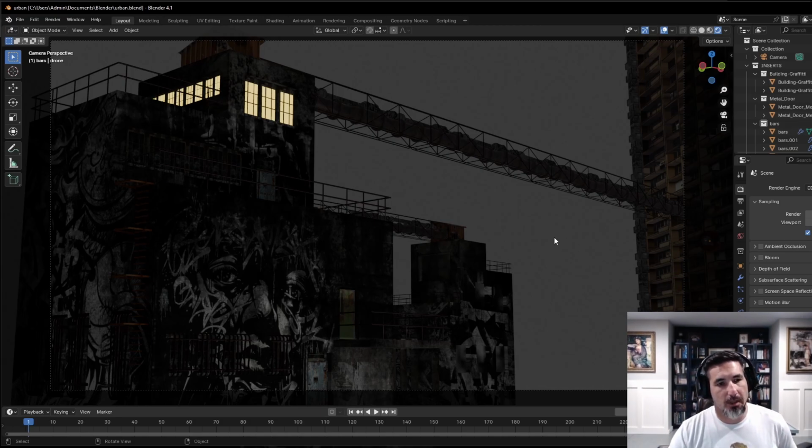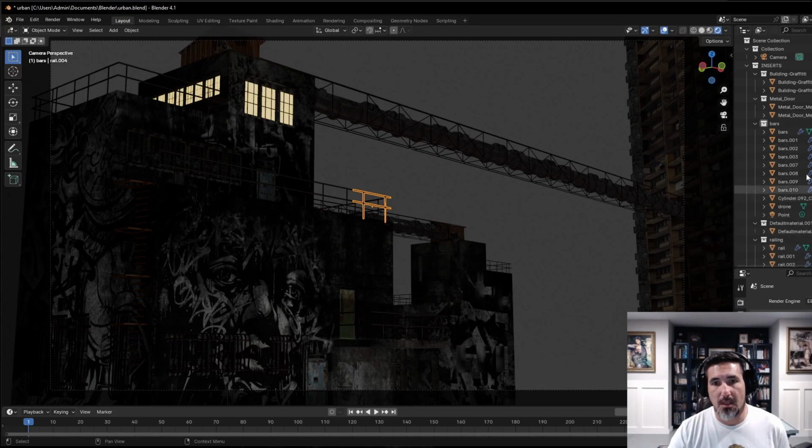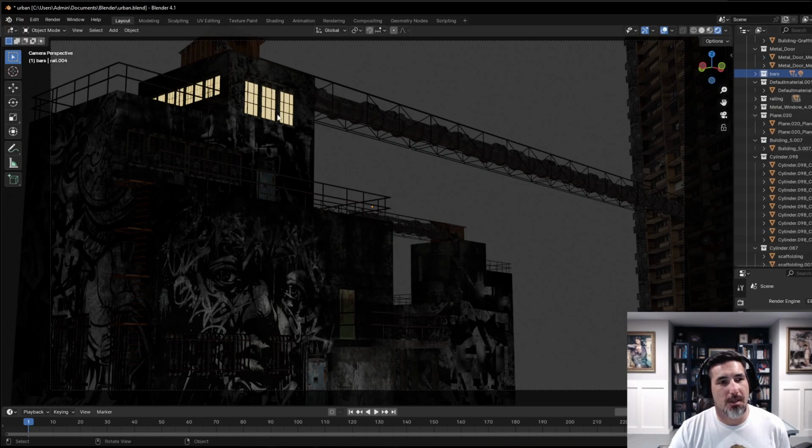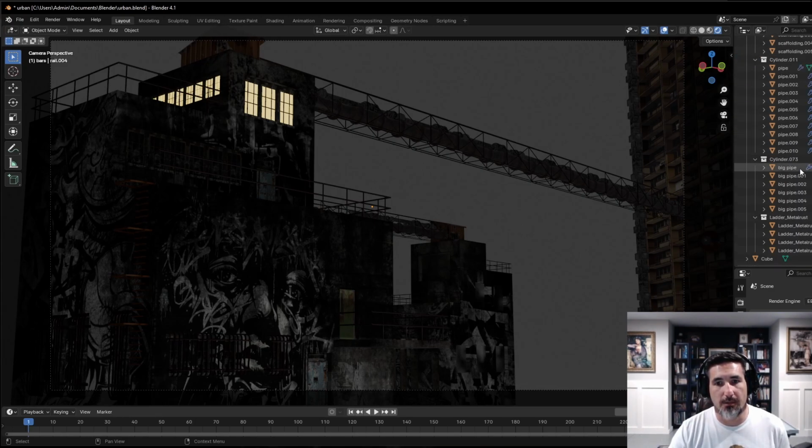But the main thing I want to show about this environment is that everything is an instance. So I tried to repeat things as much as possible. There's not that many unique models in here. You can see everything that says bars, that's all one model. Everything that says railing, that's one model. Same thing with the windows, although I did two separate ones, one for what is lit and one for what is not, and so on and so forth. I tried to really reuse things as much as possible.